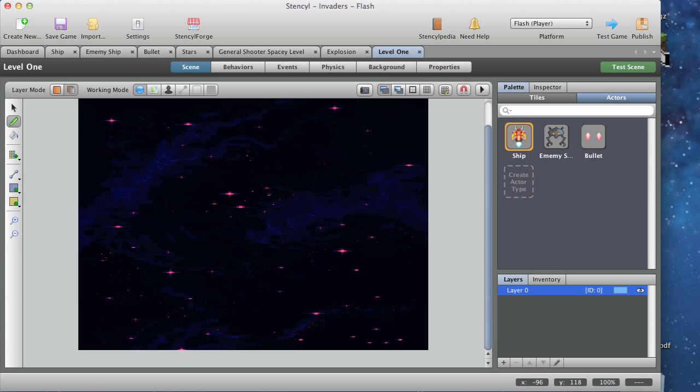So we want to place individual actors in the scene. With the ship selected, move your cursor over the bottom of the scene and left click. The ship will appear. So select that with our pencil tool, and we'll pop our ship in there. Okay, so you just click it once and it'll kind of stamp it into the scene.